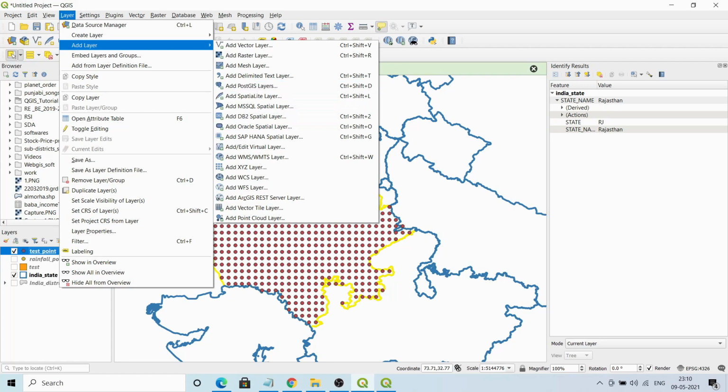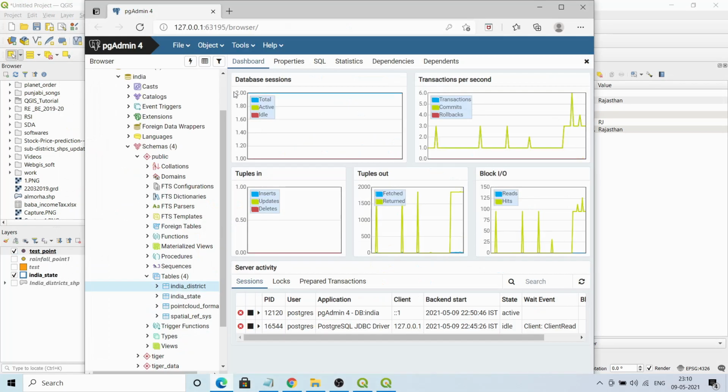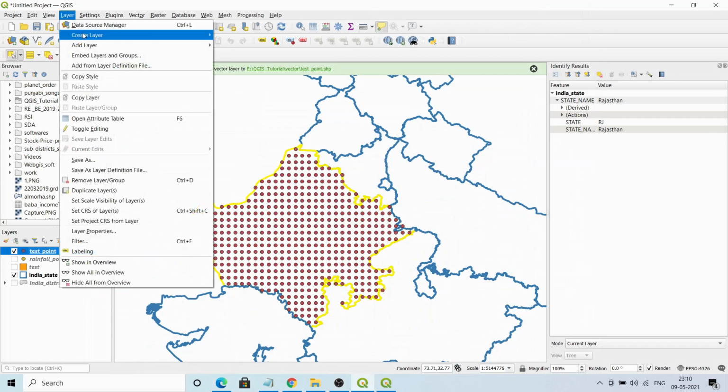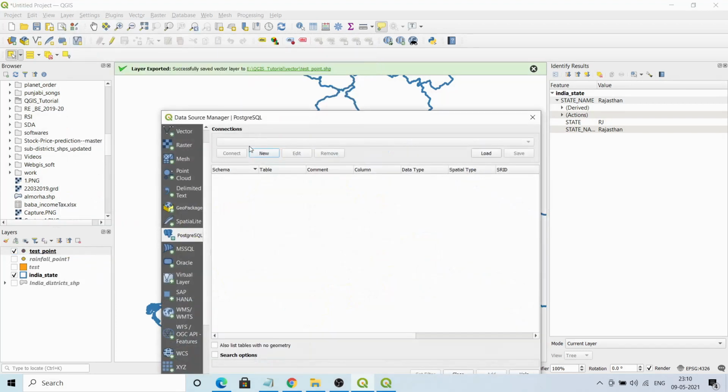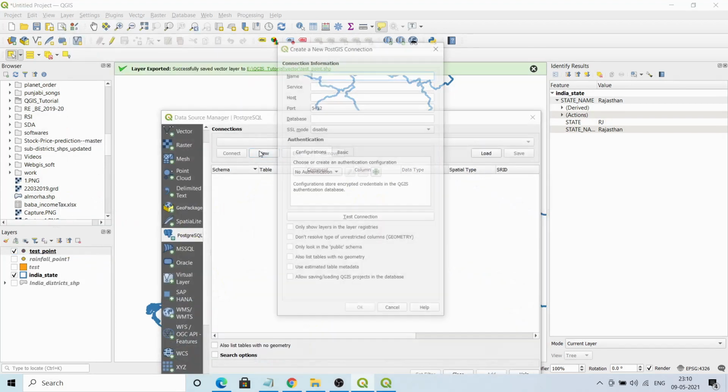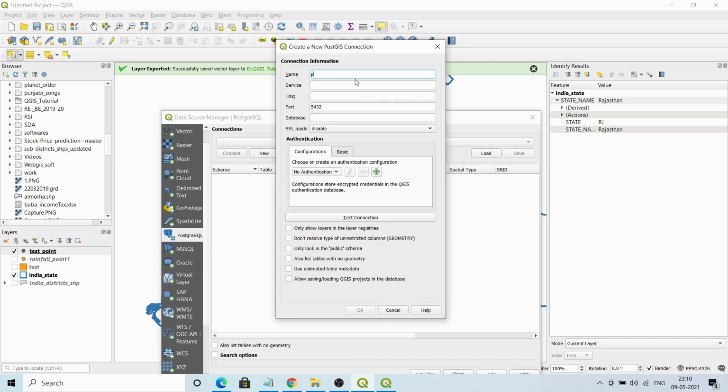I have installed PostGIS on my system. These two shapefiles are there in the database, so I'll show you how to add them. If you have your shapefiles or geographic data in the database, I'll click on Add PostGIS Layer. You have to create a new connection. Click New, name. You can give any name and just give the host.